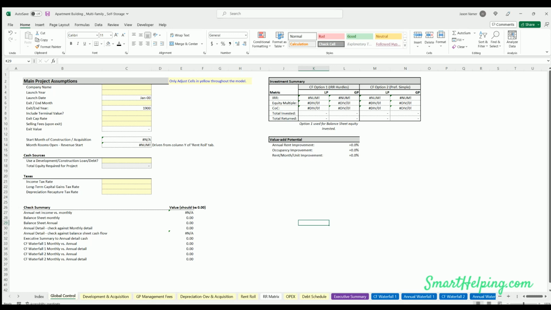It's got two waterfall options. One's based on IRRs, the other's based on a simple preferred return. You can see how they vary in this section here. So what I'm going to do is walk you through every single input assumption, and I'm going to fill this out along with you. So when you're doing it for the first time, you can do it with me, and it'll be easier to use for the first time, and then you'll get a feel for it.